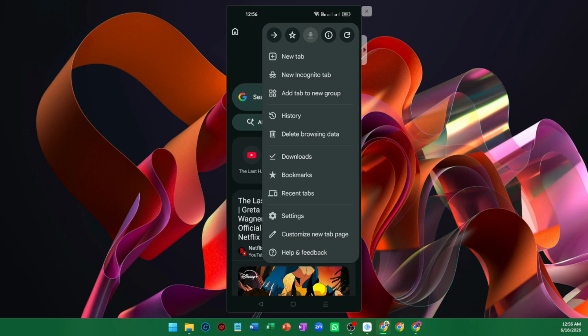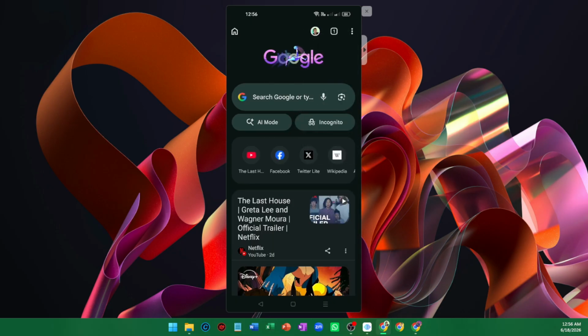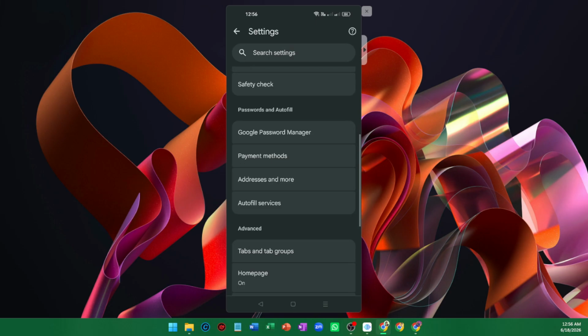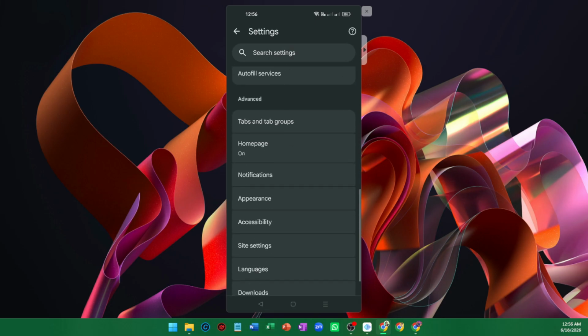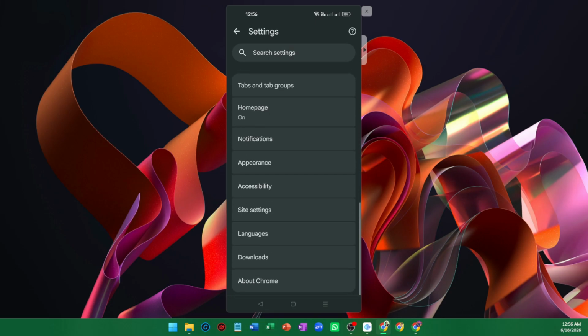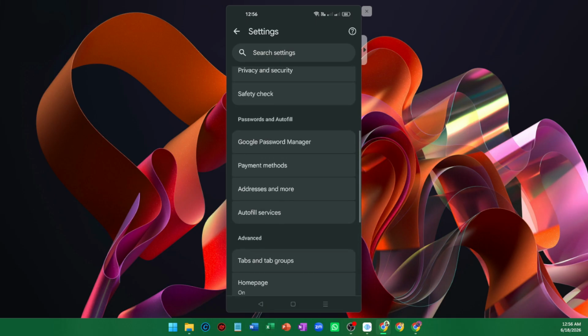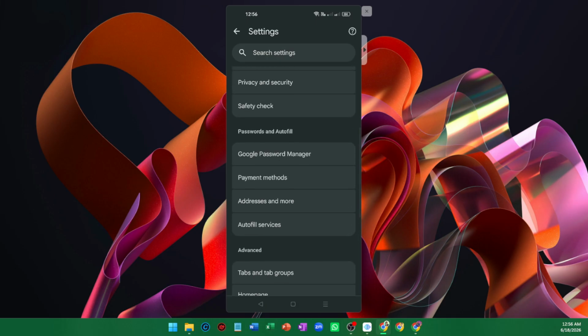From that drop-down menu, tap Settings. This will take you to the main settings area for the Chrome app. Here you can adjust everything from privacy and security options to website behavior. Since JavaScript controls how many websites display content and respond to your actions, it's managed under the site-related settings.